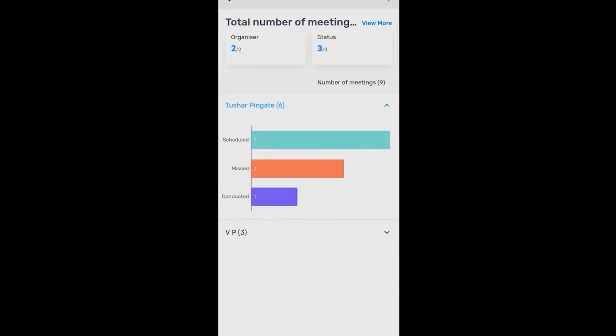If you open this, you can see a report by organizer by status. So let's say Tushar Pingte had scheduled a total of six meetings. Out of six, three meetings are still in the scheduled state, he has missed two meetings, and he has conducted only one meeting. Same for VP. Out of three, he has missed two meetings and one scheduled meeting is still in the scheduled state. All these reports are also available on the dashboard itself.